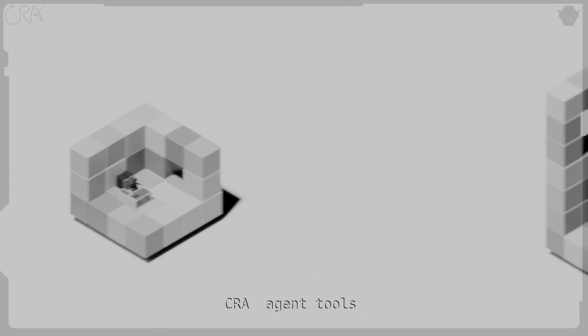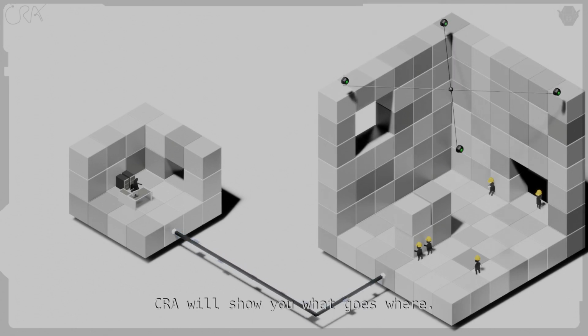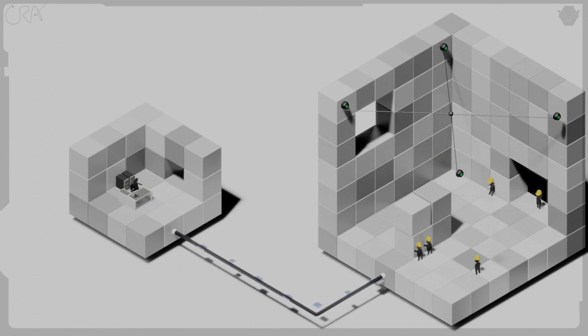CRA agent tools allow you to bring real information from the digital to the physical world. No more blueprints on site, CRA will show you what goes where.